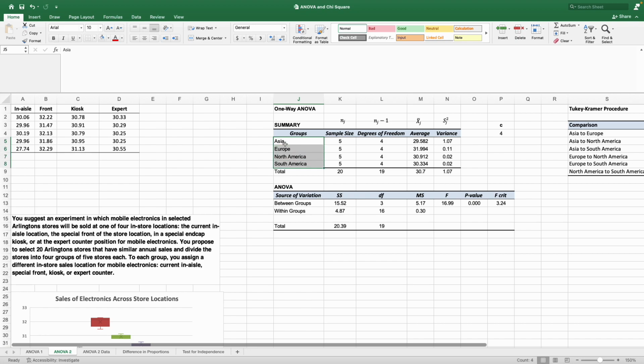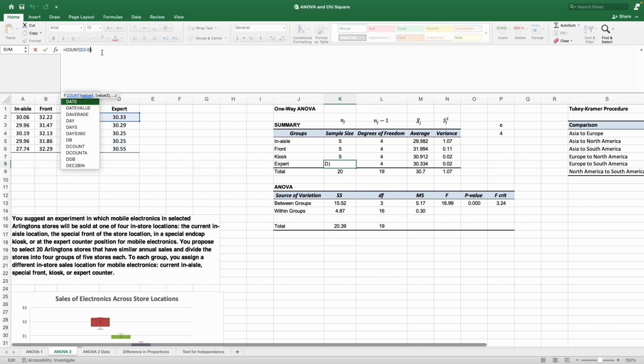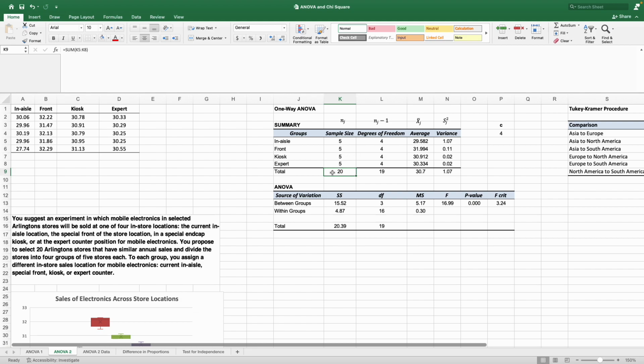First off, our groups have the incorrect name, so let's just rename these. So we have in aisle, front, kiosk, and expert. Sample size: if you look, it's still grabbing the wrong data set. So up here, instead of this going down to A11, I only want it to go down to A6. I'm just going to do that for all of these, have them go down to A6, so we're only selecting the proper amount of data. Okay. And this cell is fine, degrees of freedom, because these are all based on column K.